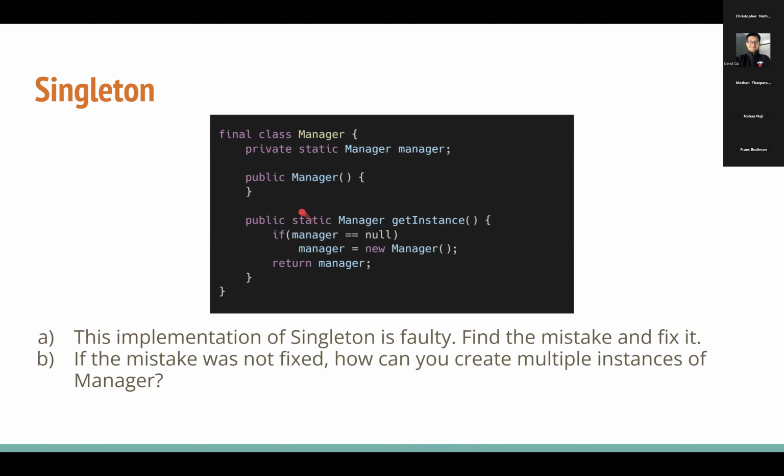So to fix it, you just change this public to private. If this mistake is not fixed, you can write client-side code where you generate multiple instances of Manager. Also, yeah, we need to make the class final.